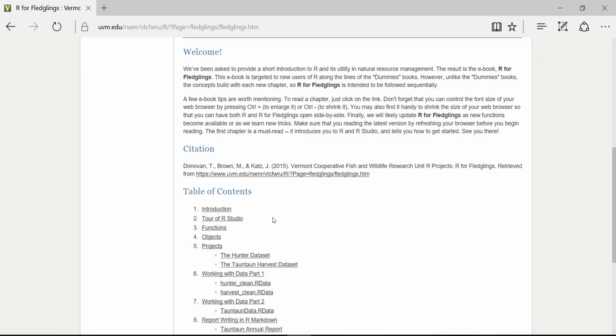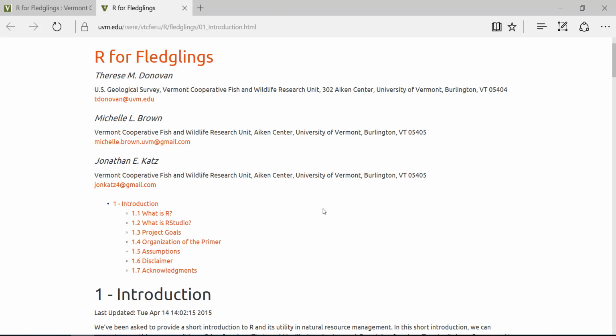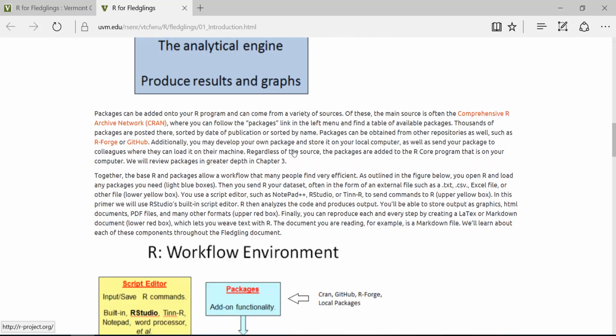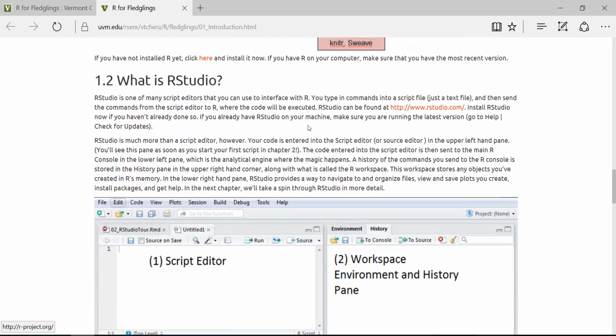The first thing is that you need to download R and RStudio. You can find R at this link here, and then you can download that onto your computer, and you can also find RStudio at this site right here. If you go to the R for Fledglings book, chapter 1 will tell you how to download and install those 2 different programs.